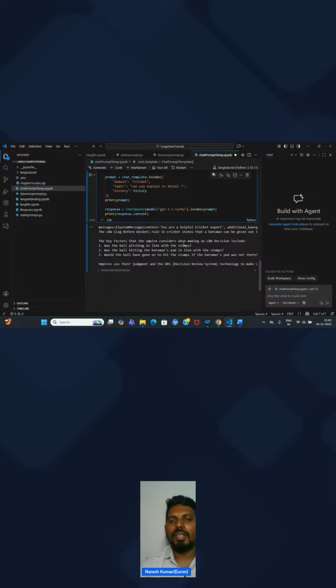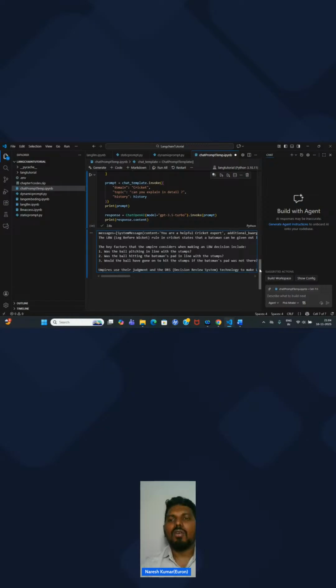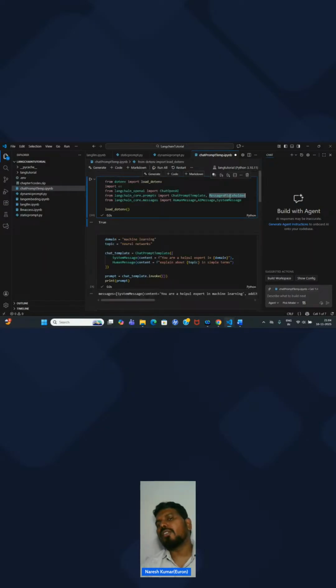So it will think that way and give you a detailed explanation. The key factors that the umpire considers when making an LBW decision: was the ball pitching inside the line? If you have general cricket knowledge, you can understand what it is saying. So this is how you have to use a message placeholder in chat prompt template. That is why, for multi-turn messages where the user frequently asks questions based on the previous response, you should go with chat prompt template.